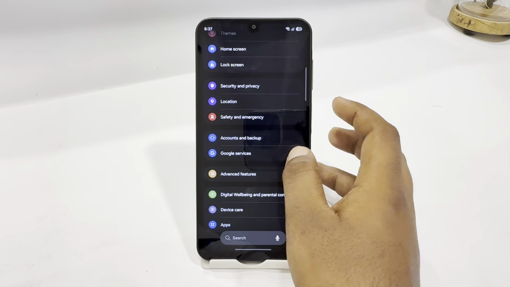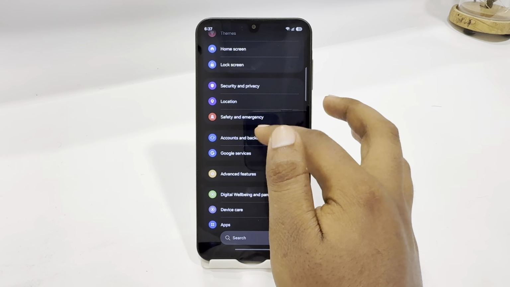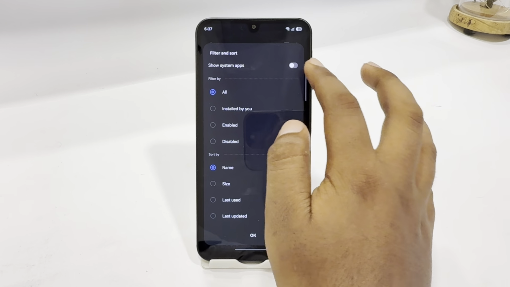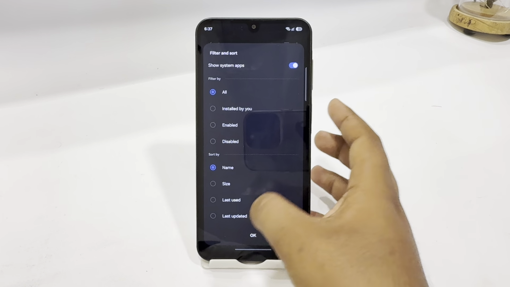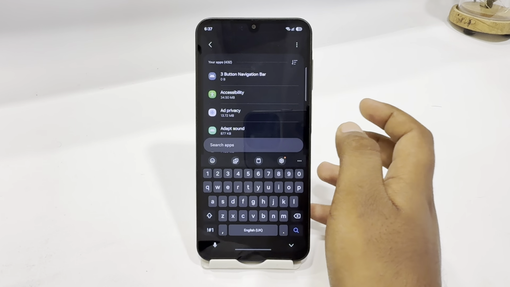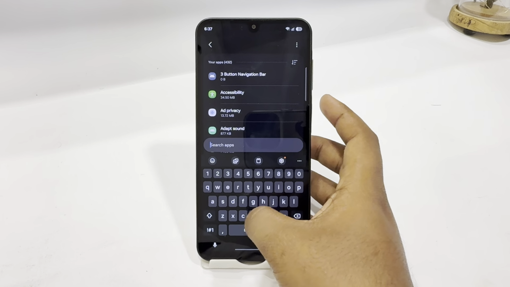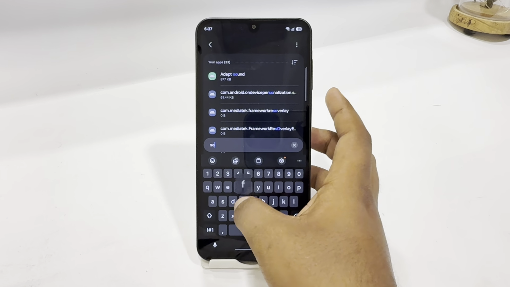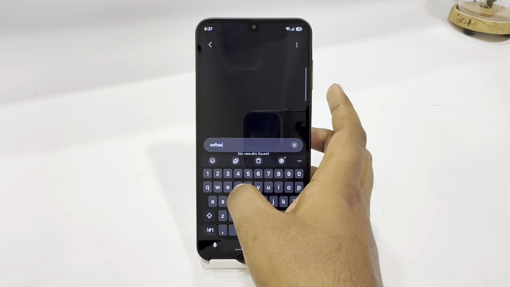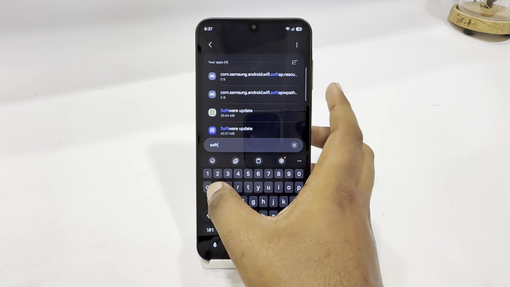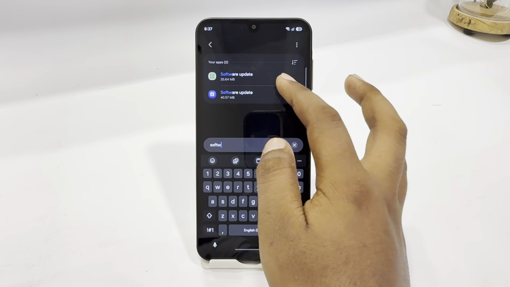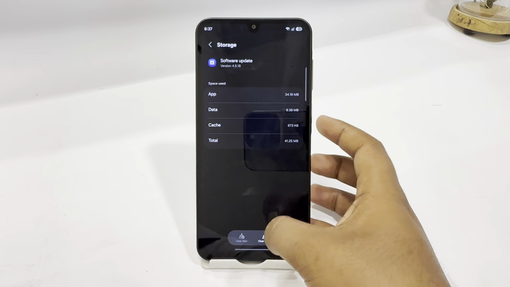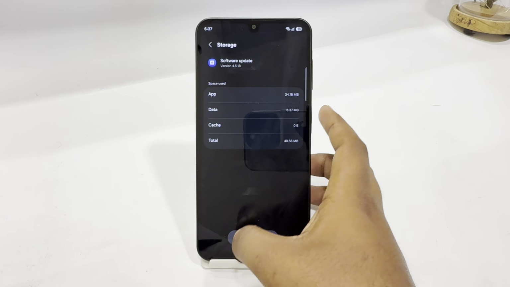If it still hasn't worked for you, and you might have enough storage but you're still getting the same issue, go to Apps, click on the sort icon, enable the option to show system apps, and click OK. Go to search and search for update. You can search for software update, like I'm going to search for software here. Just search for software update. You might get that. Click on it, and here click on Storage. Click on Clear cache.